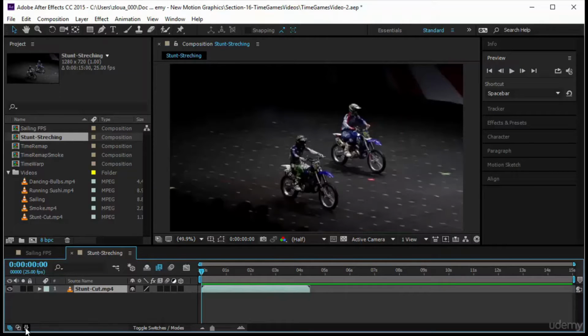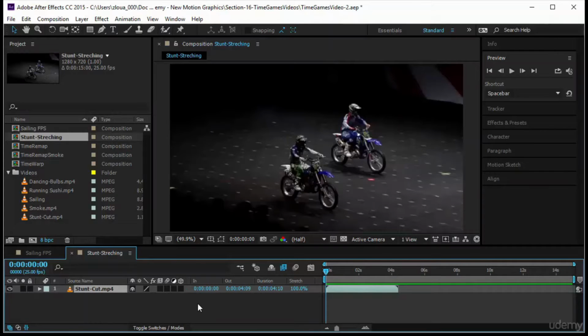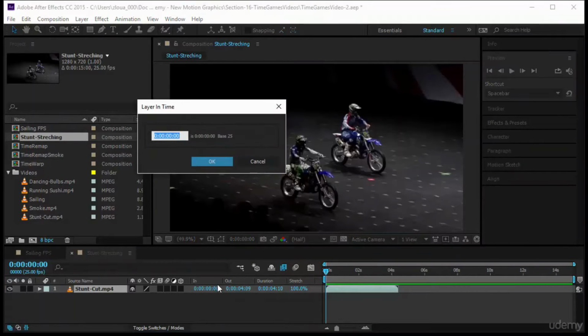So I come to this icon here, expand or collapse the in, out, duration and stretch panes. Let's open it. And what do we see? We see in, out, duration, and stretch. These are very special settings. If you click on the in, you can decide where the in point of the layer will start.